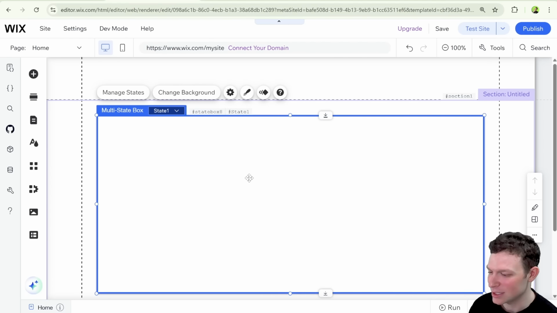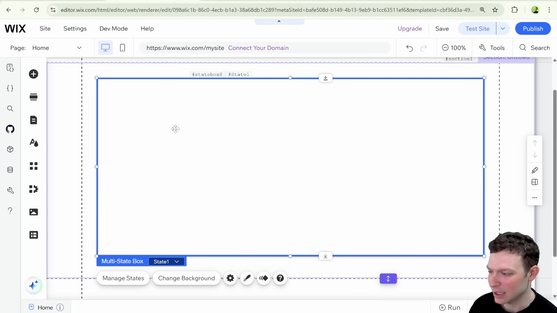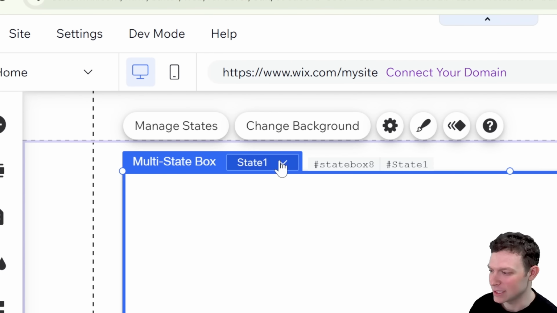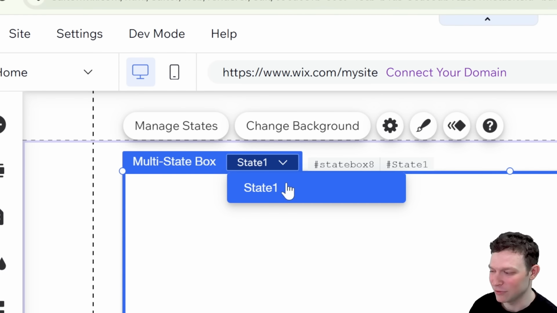And the way that this works is essentially it allows us to render multiple different UIs within the same space on our website. Each one of these different UIs is stored in a state. So you can see here on the upper left side of the multi-state box, we have a drop down and we can select different states. At the moment, I only have one state.